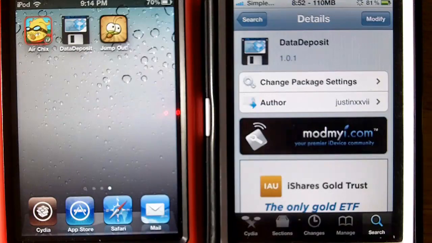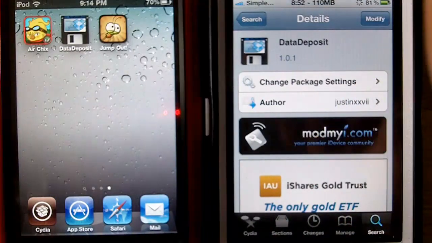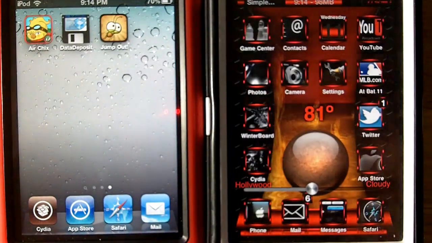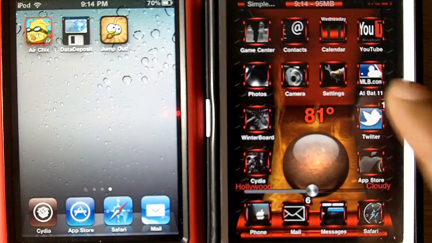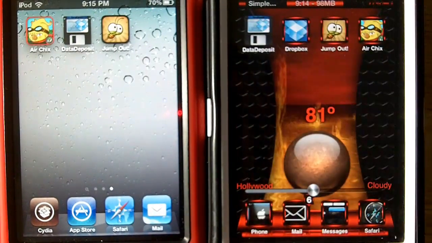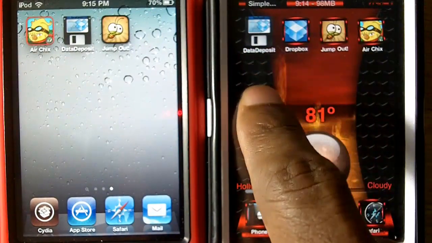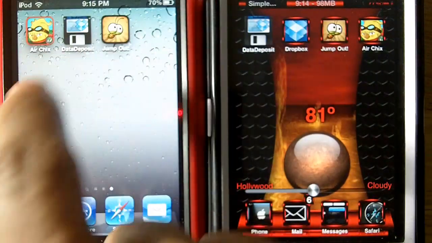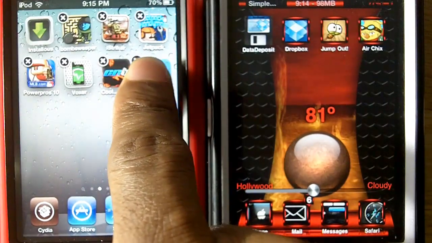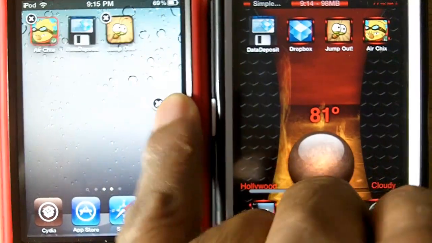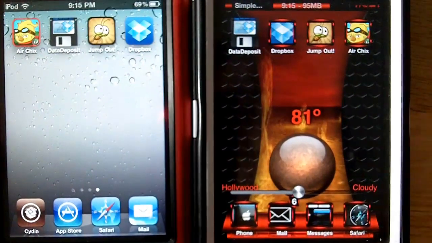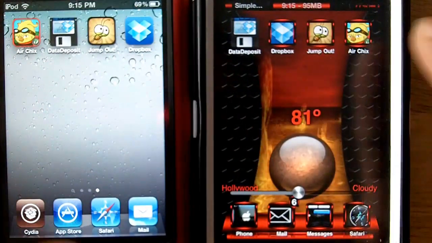Now you're gonna need Dropbox because it backs up the data to Dropbox and then it restores the data from Dropbox. So let's go. It's free in Cydia, so let's go and demonstrate it. Now as you see, I have DataDeposit on my iPhone 4 and DataDeposit on my iPod Touch. I also have Dropbox on both of the devices. Dropbox is free also. If you don't have a Dropbox account, don't worry about it.